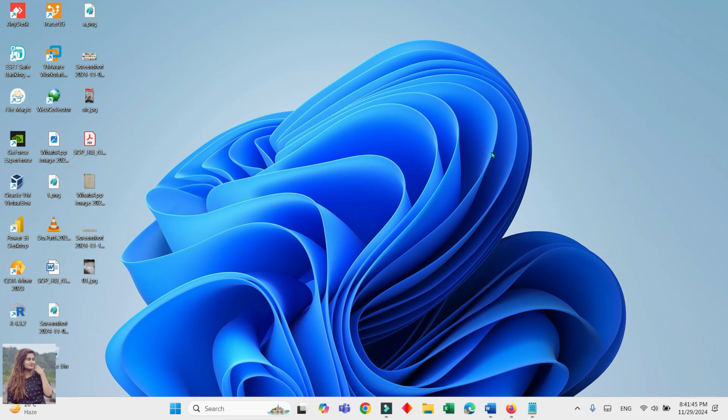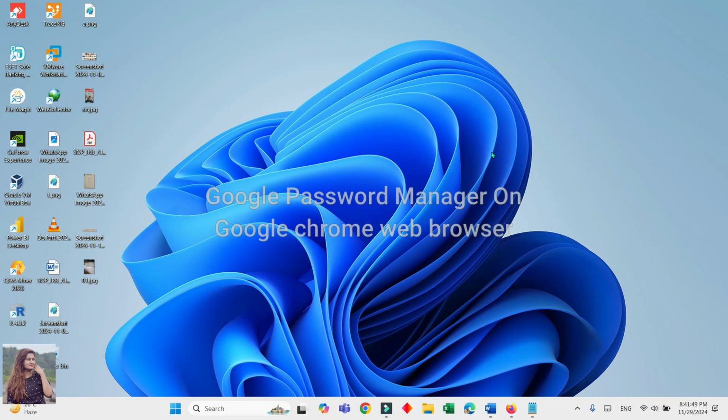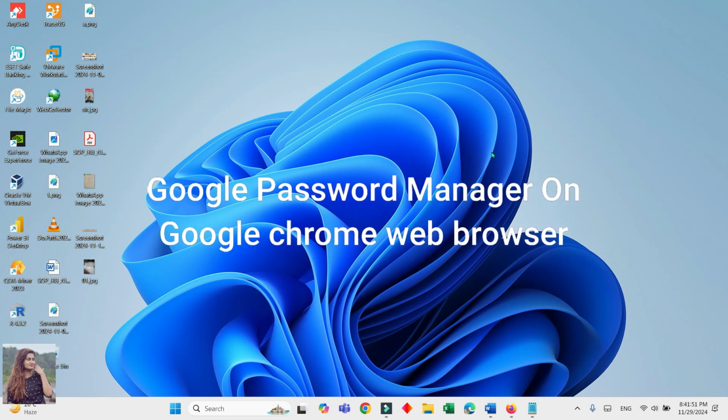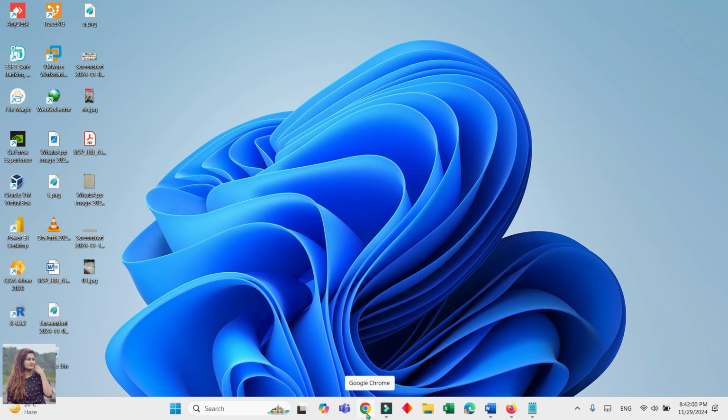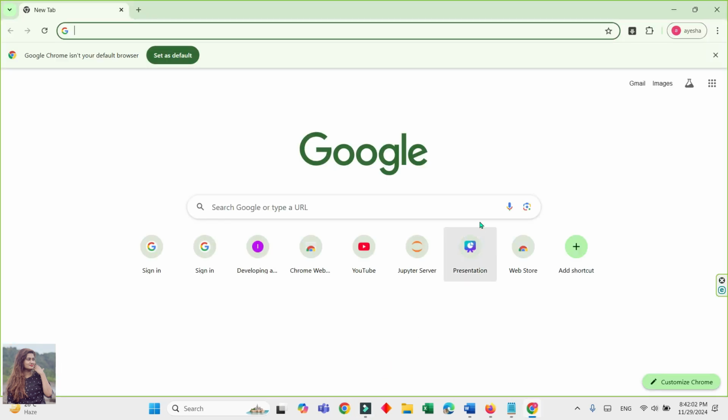Today in this tutorial I am going to show you Google Password Manager on the Google Chrome web browser. So for this we will go to the Google Chrome web browser. See here the Google Chrome that I have pinned in my taskbar. So click here. See the thing here.